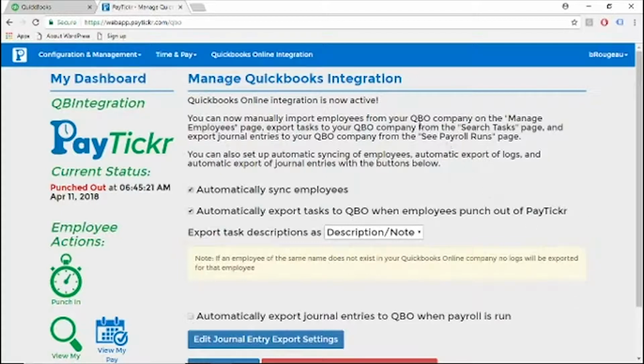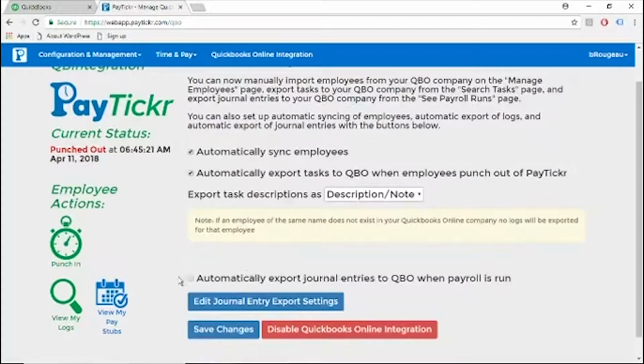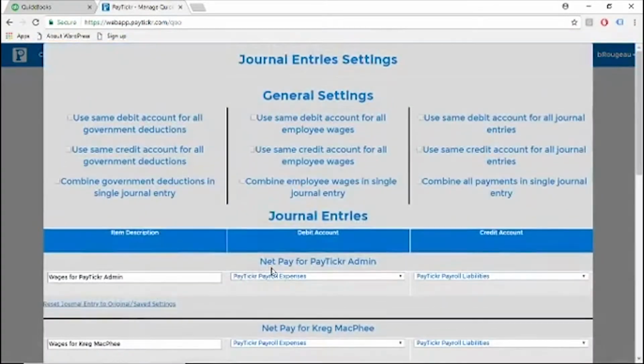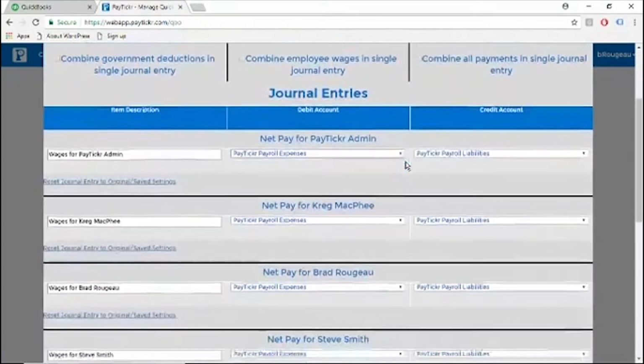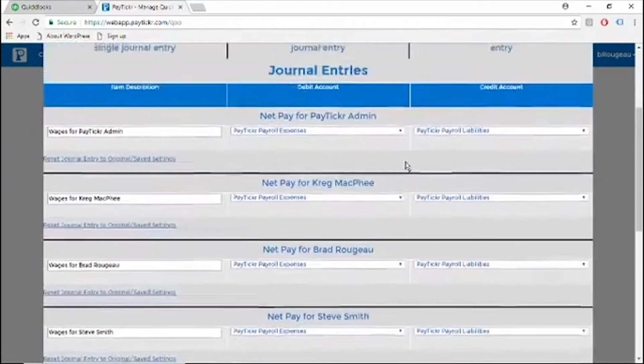But as we can see on this page here, the QuickBooks Online integration is active for this company. So after that integration is set up, you want to check off this automatic export of journal entries to QBO when payroll is run. Then there's this Edit Journal Entry Export Settings button here. When you click on that, it's going to open up all the settings for your company for how the journal entries are going to be exported to QuickBooks Online.